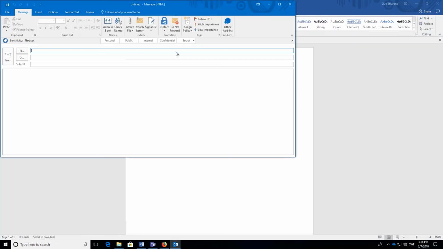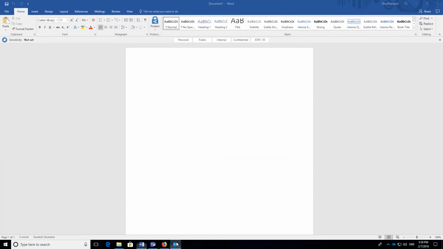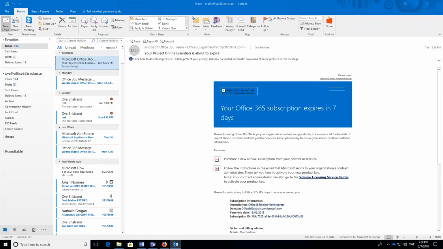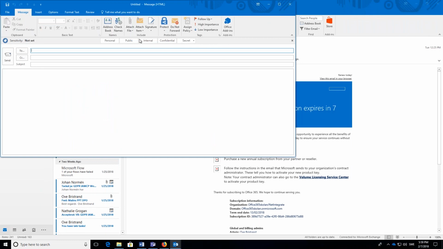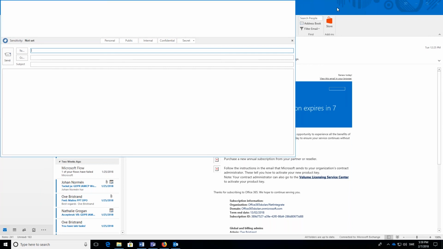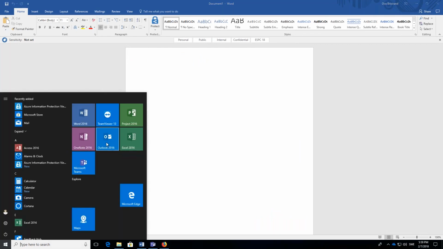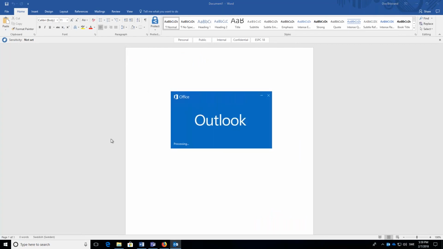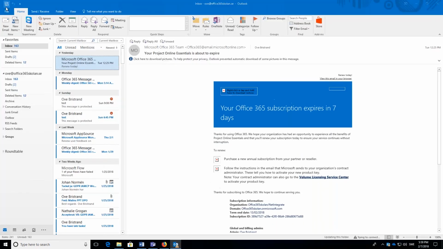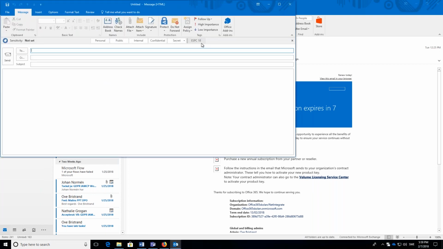And if I go to Outlook, let's open up a new email and see, you can see that I still haven't received the ESPC 18 yet. I need to do the same thing here, restart Outlook, and once Outlook is open again, we will open up a new email, and you see I have now the ESPC 18 label here.